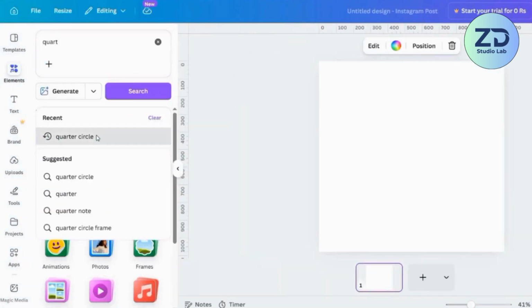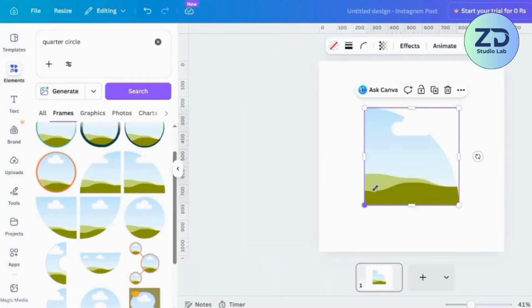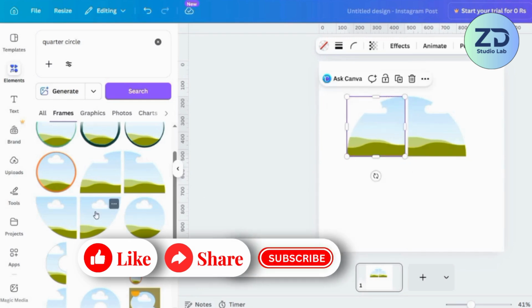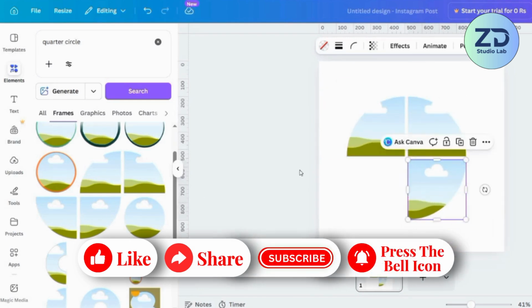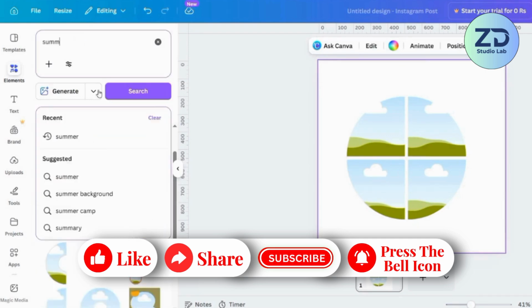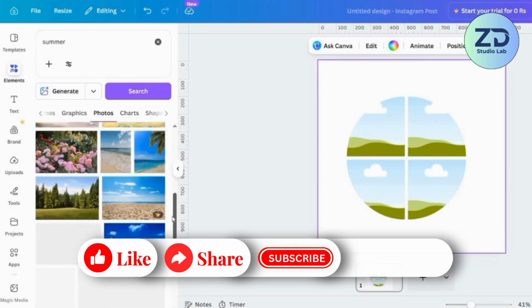We are starting with a clean canvas. Instead of searching for a pre-made circle, we are using quarter circle frames. While you are dragging these into place, keep your show guides turned on. This ensures your margins are mathematically perfect, which is the hallmark of a professional designer.